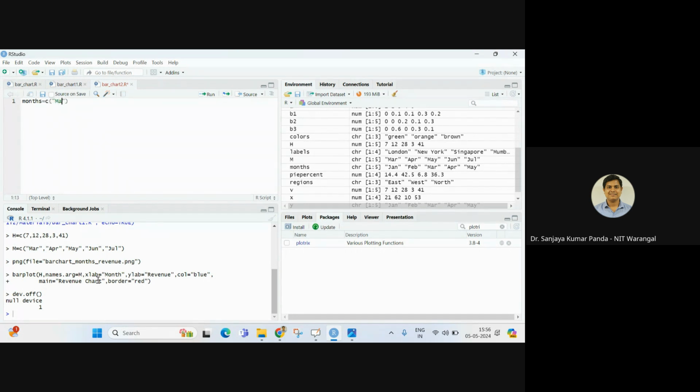Let it be, I am considering March, April is another month, May is another month, June is another month, and July is another month. Okay, I am taking a vector and I'm storing that vector in months. And I want to also show, let's say, the sales of different regions.